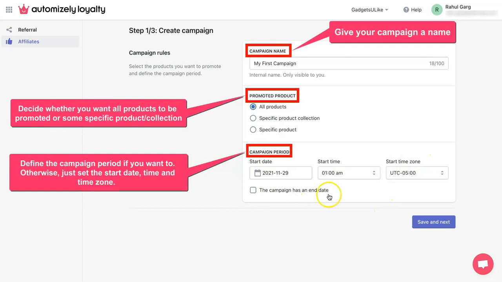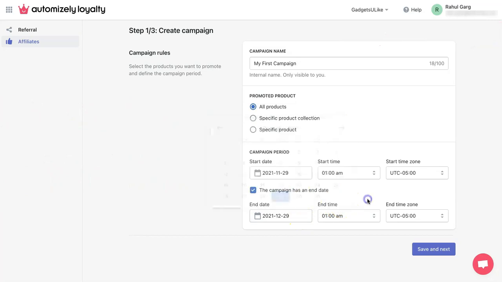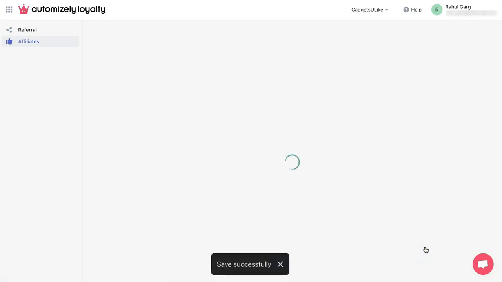And if you want to run your campaign for a certain time period, make sure you mention the end date by checking off this box. Otherwise, just leave it as it is, but I'll go ahead and mess with the settings. So I'm just going to put in a random end date. You can choose and do whatever you want. And once you're done, just click on Save and Next to go to the next step.